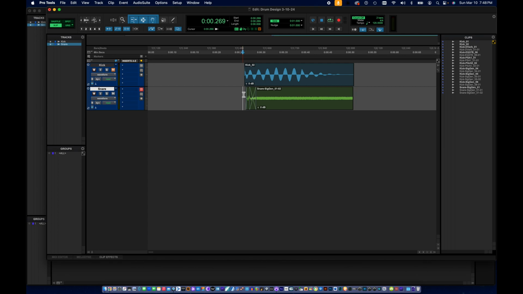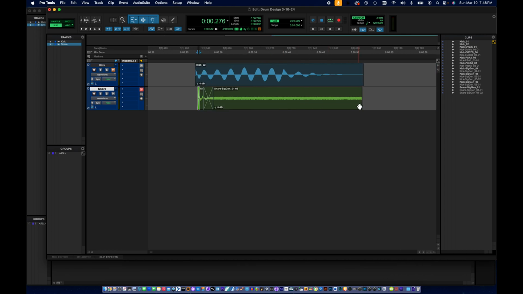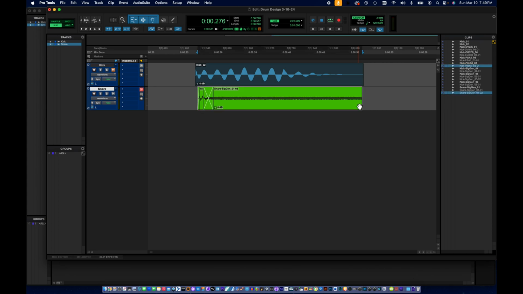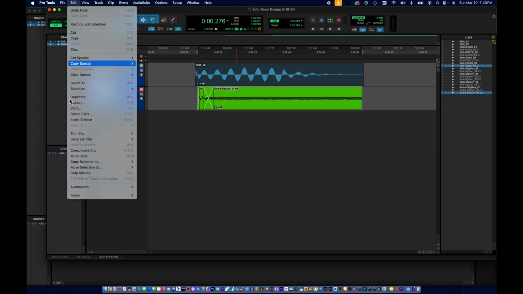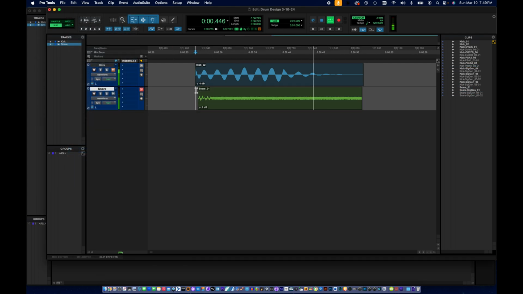Okay, now I'm going to consolidate this. So again, I'm just going to select all the way to the left, hold down Shift, and select the right. So now it's all selected. I'm going to go to my Edit menu and go to Consolidate Clip. Now this is one sound.